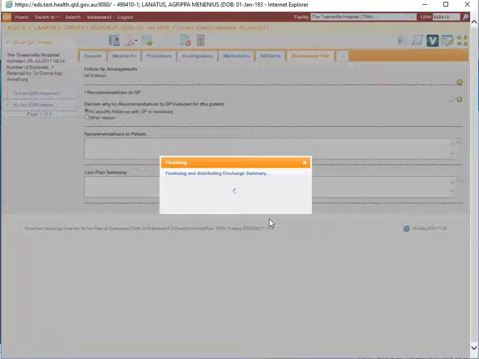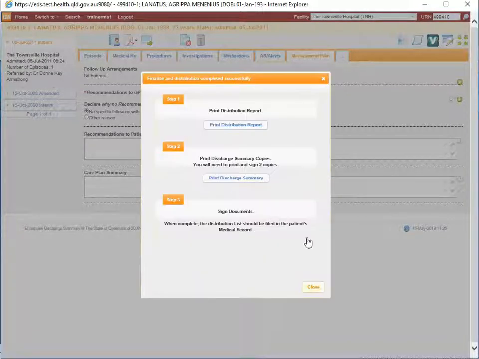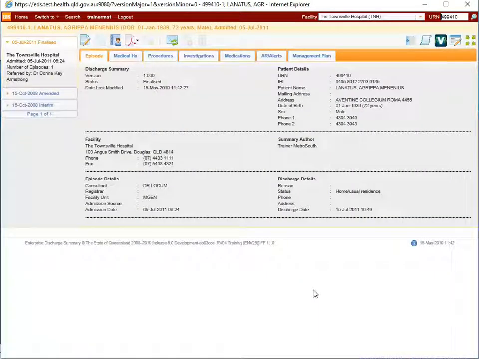Once it has been finalized, we'll have the option to print out the distribution report outlining who, where and how copies will be distributed. A copy will also be scanned into the patient's electronic medical record. This has been an overview of how a medical officer will use the Enterprise Discharge Summary System.